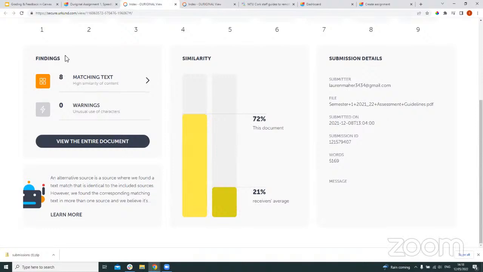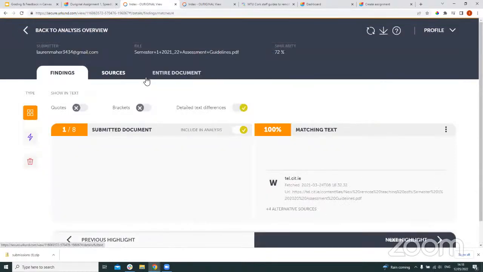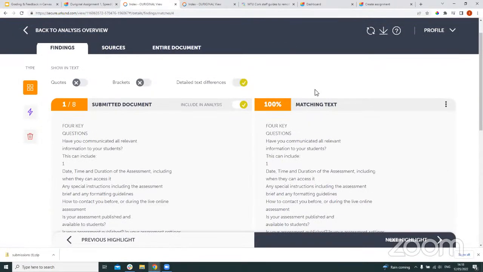The next thing here that we have is our findings section here. So you can click into this. It's telling us there's 8 instances of matching text and whether or not we have any warnings. And we can also then view the entire document there. So we can click over here. And what we can do is we have some of these options. So we can include anything in quotes or brackets there. So anything in quotes the minute is turned off. But if I wanted to turn that on, just click it there.